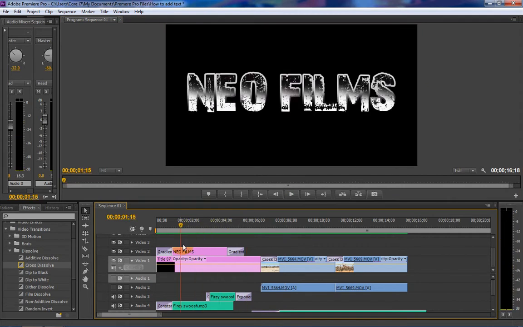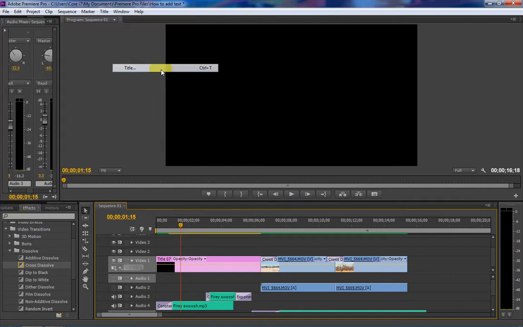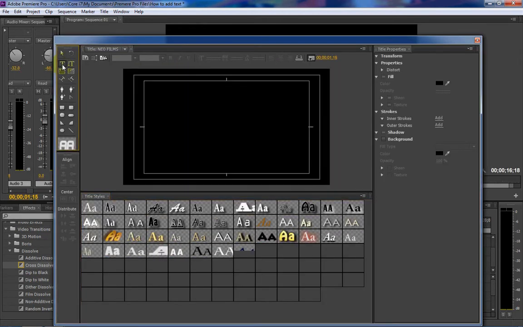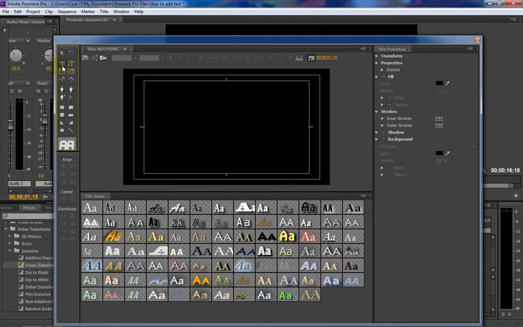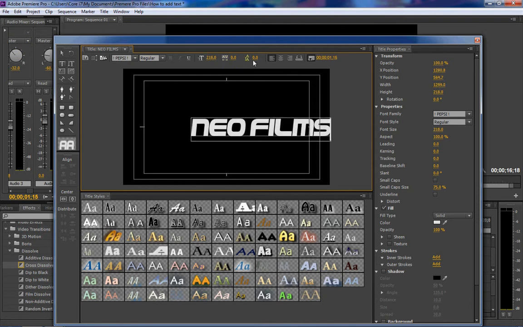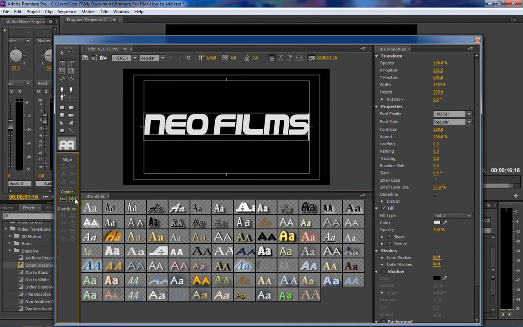So let's get started. First, we're going to go up here to File, New, Title, and then we're going to name it. And then click right here. Make sure you got clicked on the text tool. Then click on your window and type whatever you want your text to be. Scale it up. And over here to the left where it says center, that's where you can center. If you click on these both, it'll center it vertically and center it horizontally, which is really helpful in making sure that it's really nice and neat and centered perfectly.